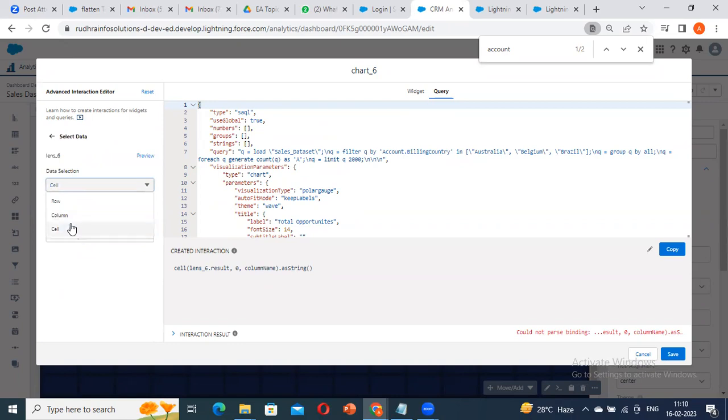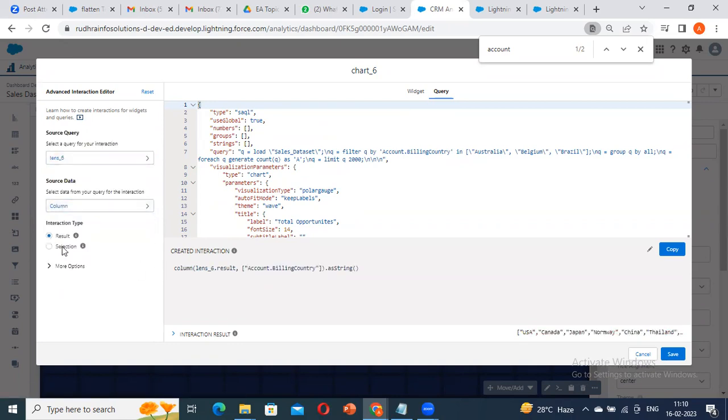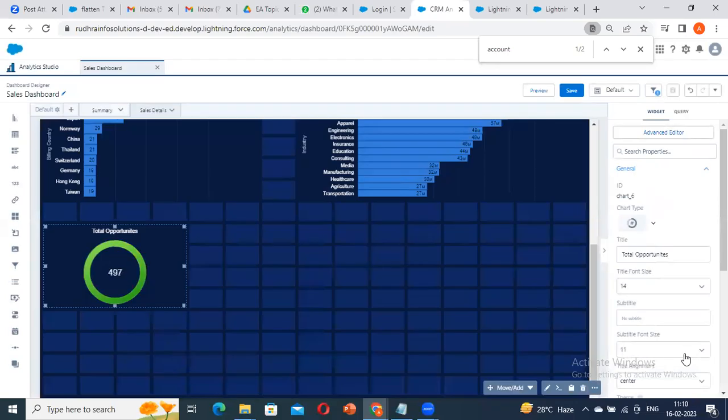We need to get a column here because we are going to refer to a column. Billing country. Like I said, we might use column, we might use row, we might use cell, based on the requirement. Now I'm using the column. In condition, I'm going to add this. Now I'm going to save this.